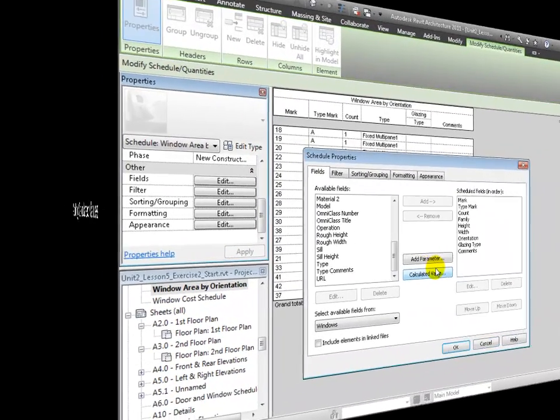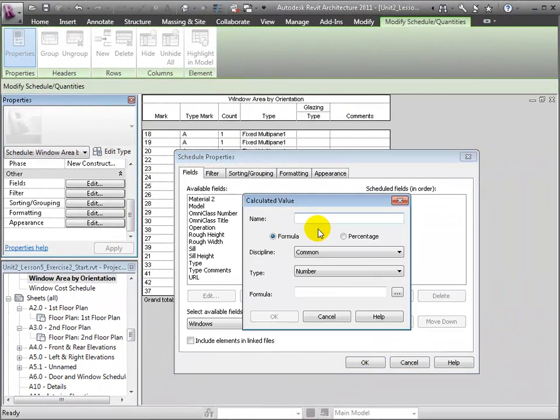What if we would like the schedule to report the total cumulative area of glazing facing each direction? To do this, we'll need to add a calculated value. We'll add a calculated value called glazing area.